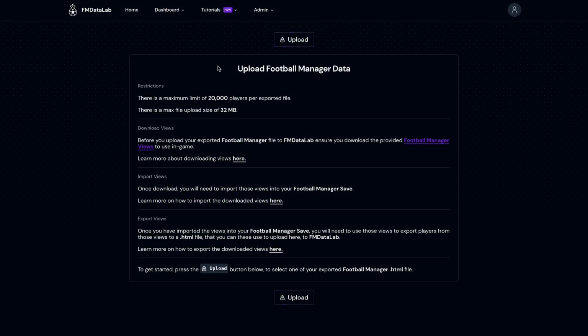One of the key benefits of direct upload is the increase in the limit of players you can export. With the current user file upload, you are restricted to 5,000 players, but with direct upload, that limit is increased to 20,000 players. I did have to keep it restricted to 20,000 players as there is a lot of computation involved in calculating all these role scores. Even for 20,000 players, you may find that your browser may freeze.